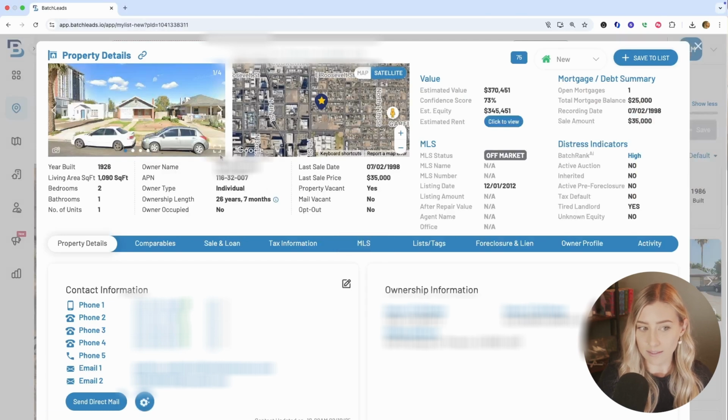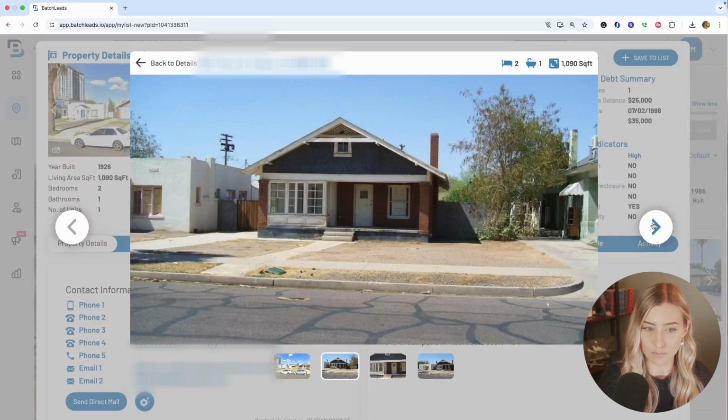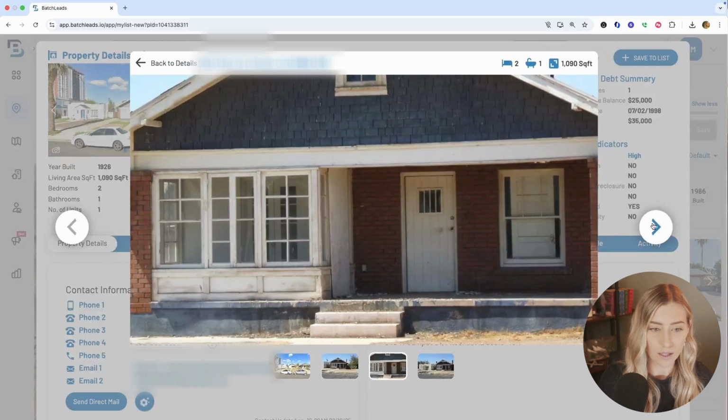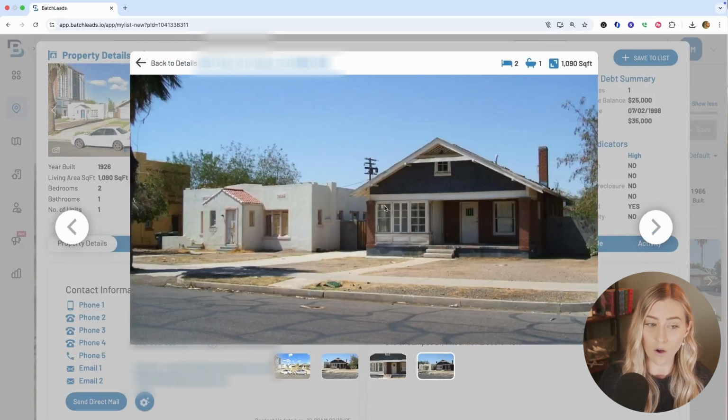So something like this has been owned for 26 years. Let's see if there's many pictures. Doesn't look like it's being maintained at all. This is probably closer to something that's been abandoned. There's going to be a lot more repairs that are going to be necessary. People probably haven't been occupying this property for a really long time, rather than it just being in between occupants.